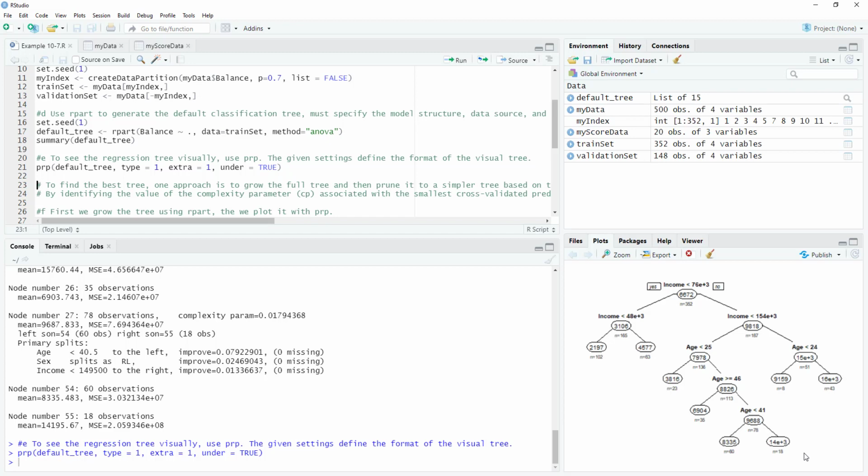some of the things that we see here, so that if somebody's income were less than 76,000, we would estimate that they would have an account balance of $3,106. But if their income were less than $48,000, we would anticipate an average account balance of $2,197.